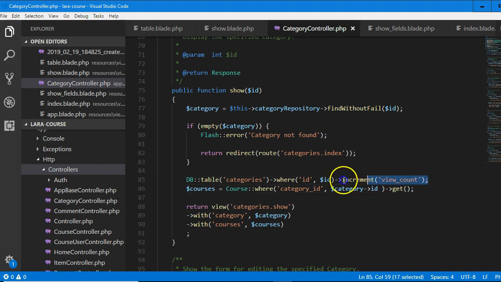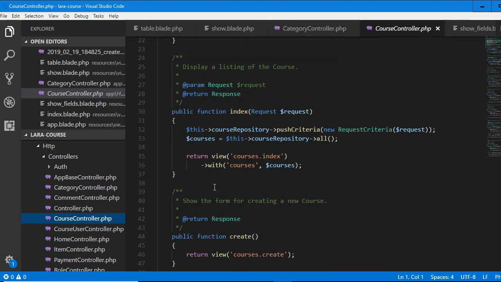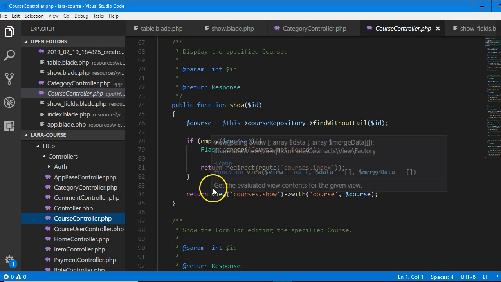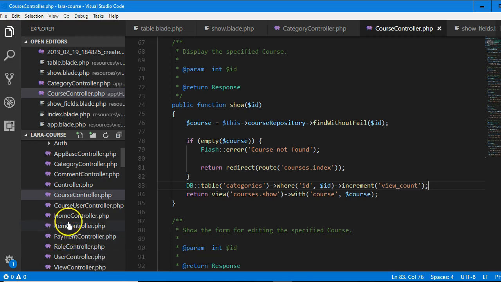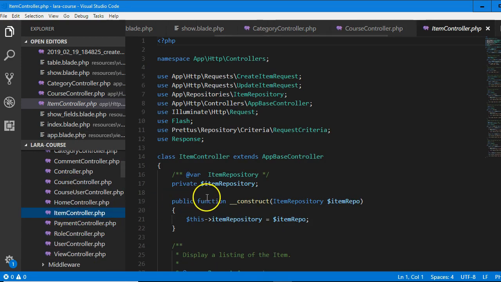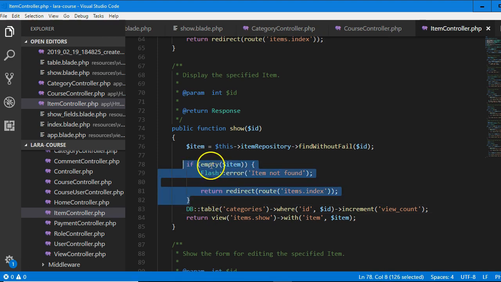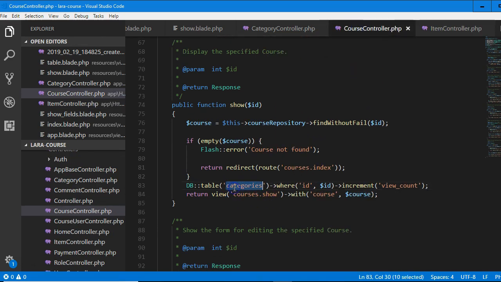Okay, so what I want to do is to quickly go to all the other places where these exist and increment the views. Another place we can see view count is in courses. So if we go to course, on the show, right here, I'm just going to do increment view count, right? And then we are also going to go to items, show, increment view count. It's important that we do it after this if statement, because this if statement checks whether the item exists. If it doesn't exist, it's going to cancel it. But if we try to update an item that doesn't exist, then we're going to have a problem. So another thing is that we have to actually change this table name. I think it's items, which means I'm going to go back to the course and change this table name to courses.